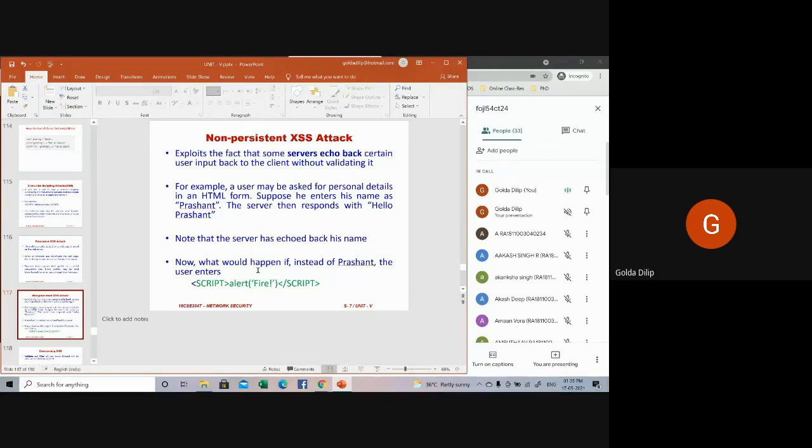The attacker will not make any permanent change to a website, but can still catch hold of valuable personal information from the victim. It exploits the fact that some servers echo back certain user input back to the client without validating it.